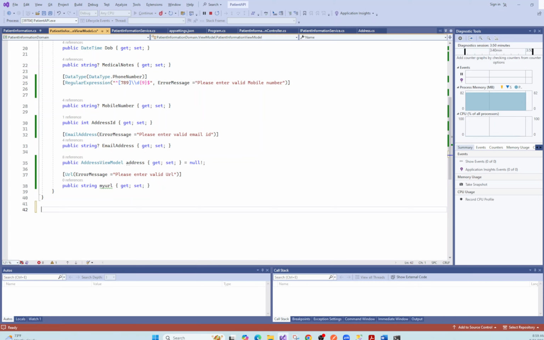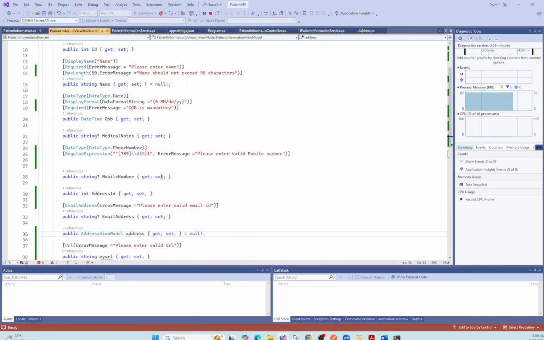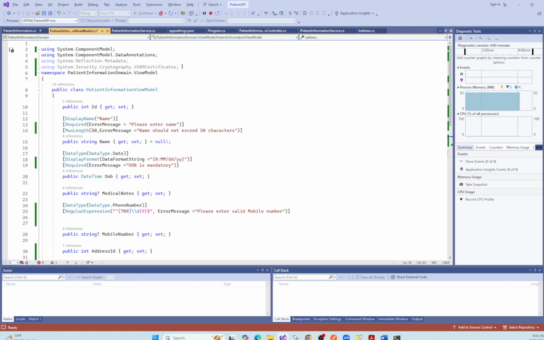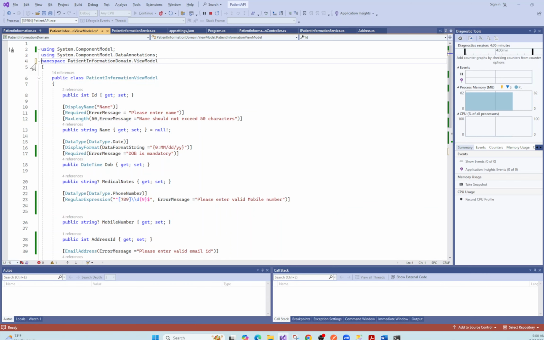Okay. So I'll give a quick break. Any questions on the data annotations we discussed? Model or view model. Here model and view model both are referring same.